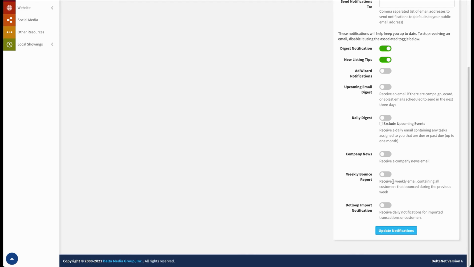Now the idea is that you could use this report to go into the DeltaNet and verify whether or not these email addresses are correct. Or you can go in and get a new email address for that customer if sending email to their old address is starting to bounce.